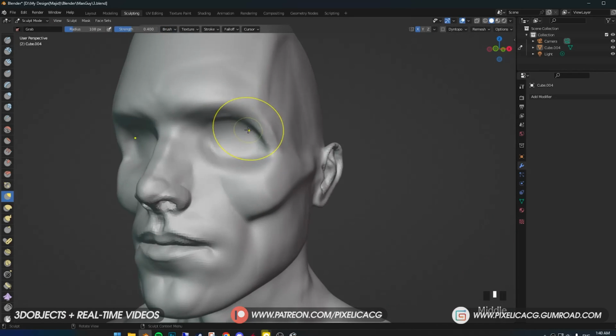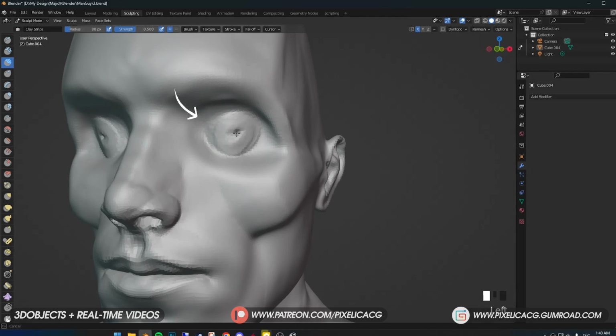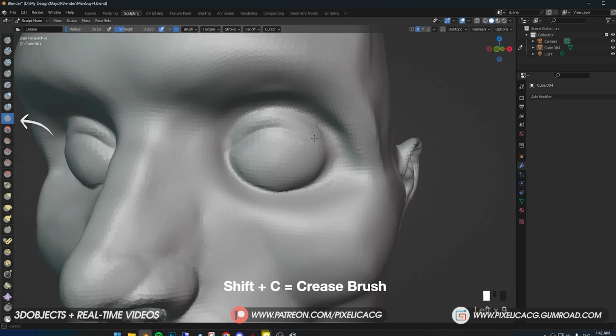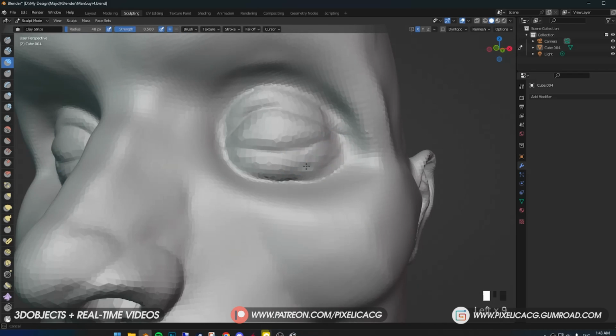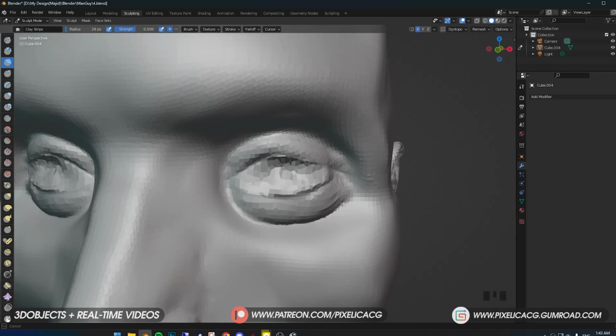For the eyes, using the same brush, start doing a circular motion until you have something like this. We're gonna use this for the eyelid. Pick up the crease brush and start shaping the eye. Then with clay strip brush, empty out the center.